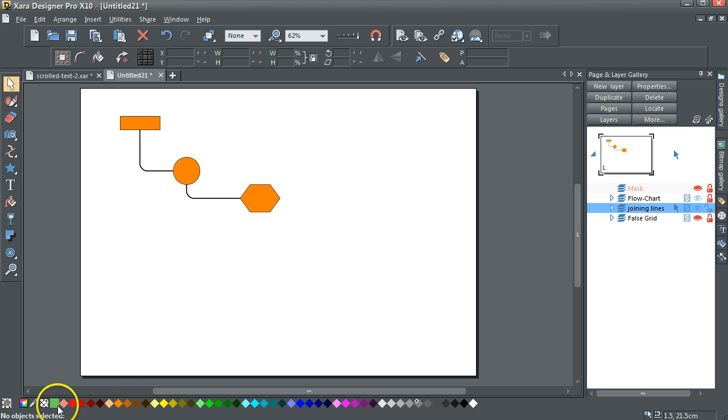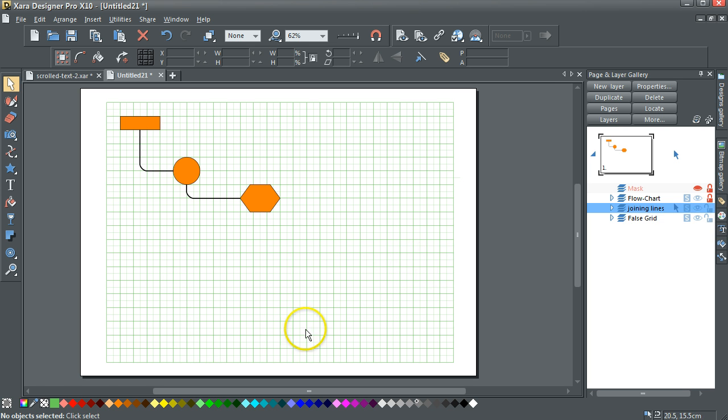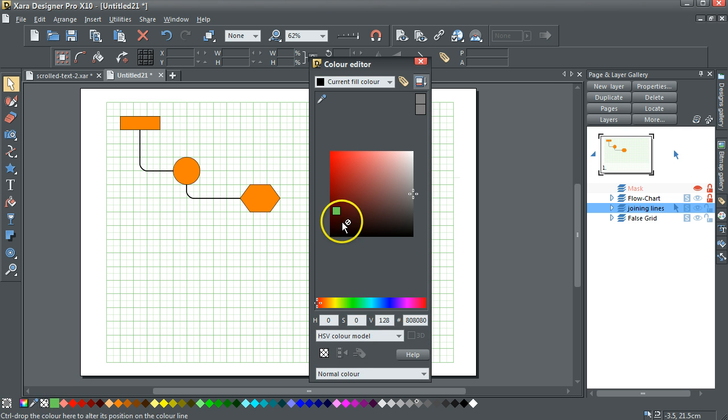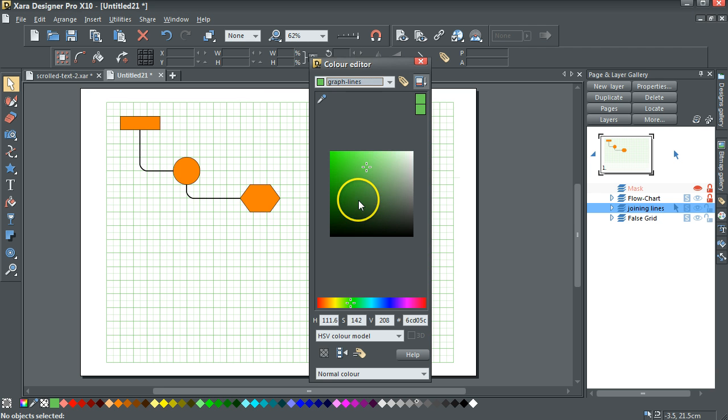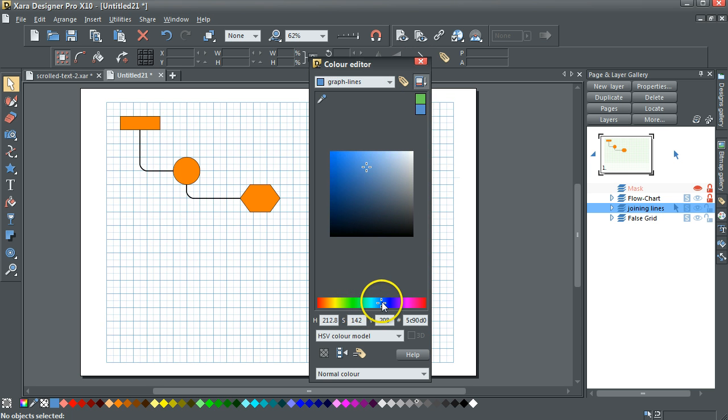One final thing, the grid colour is a named colour. Excuse my dog in the background barking. If I bring up this here, which is called graph lines, I can change it to any colour you want, or any colour required.